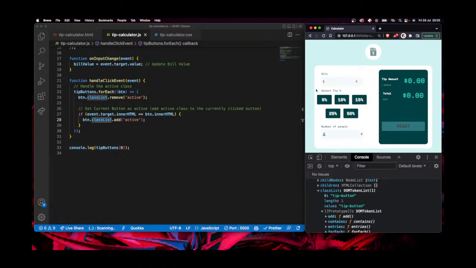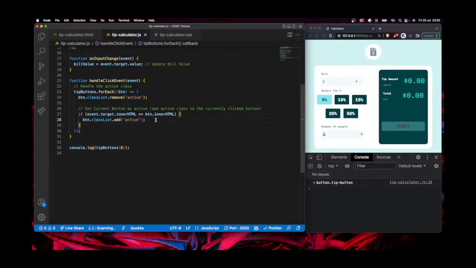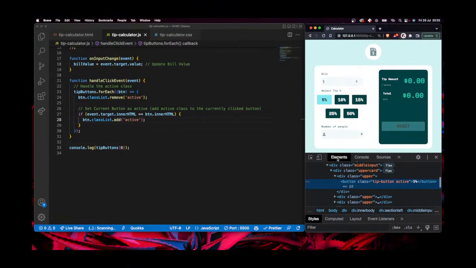Whenever we click on this now, see what happens to the classList. The classList actually gets updated, but you can't see it here because this is static. If I do a console.log of btn here and check it, you will see that we have the updated version of this element with the new classList. And when we go to our HTML, you can see we now have tip button with a class of active, the same button, 5%, the first button at the index of 0. This same button now has a class. Can you see that?